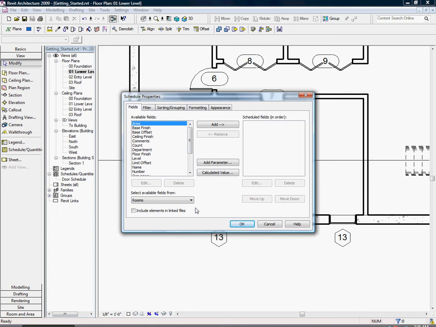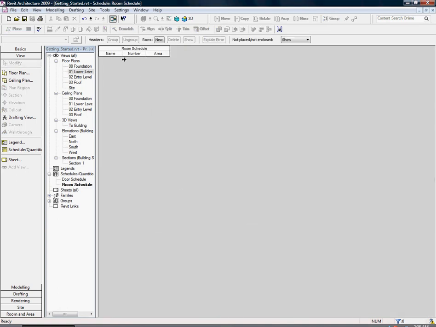You'll want to add the following fields: name, number, and area, and then select OK. You'll now see the schedule is empty, but will be updated when we add rooms and tags to the building.